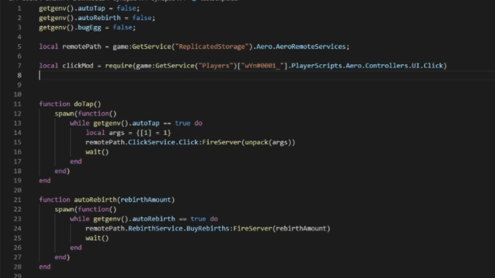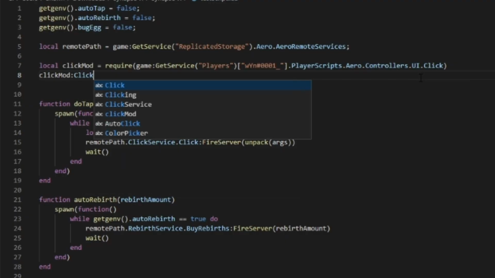All right, now I want to call the click function to see what it does. To do that, since it is a part of the module script itself, I'm going to type in the local variable we held for the module script, click mod, and then call a function. You want to use a colon and the function name. In this case, it was click, and then parentheses.